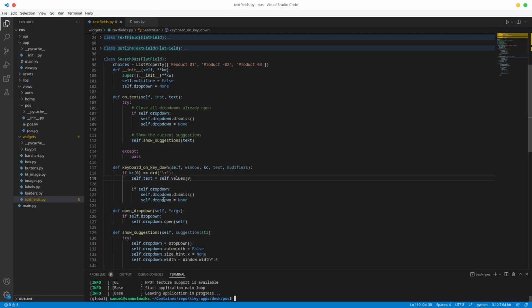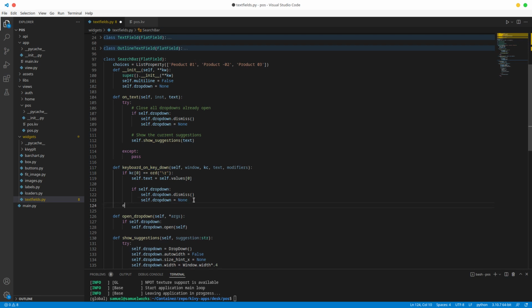Oh, actually, I know why. We overwrote this function, but we are only accounting for one case. That means the rest of the keys are basically not accounted for, so Kivy doesn't know what to do with them. So we're gonna do an else here and say if this is not the case, we want the original keyboard on key down function to handle everything, because we have no idea what to do with it.